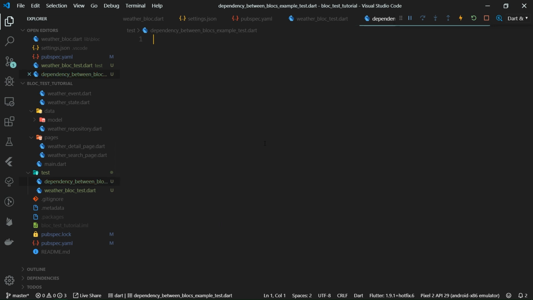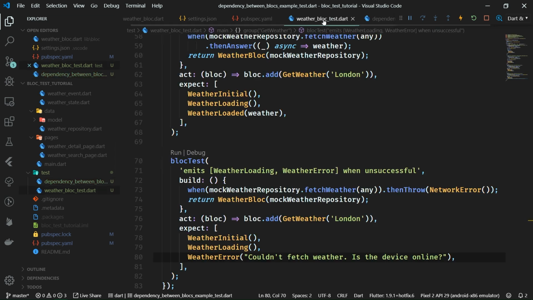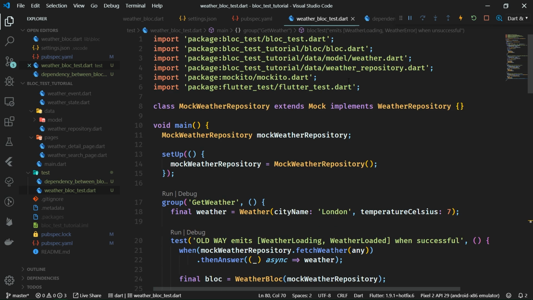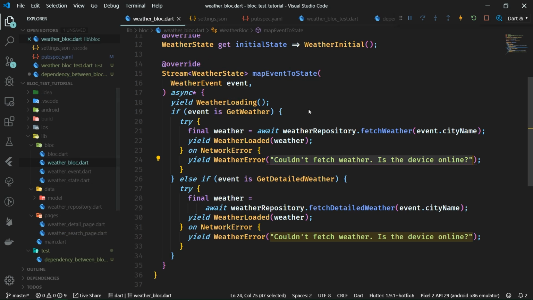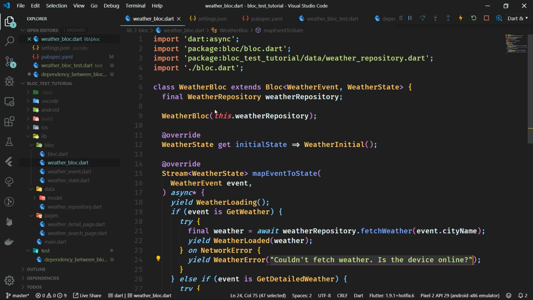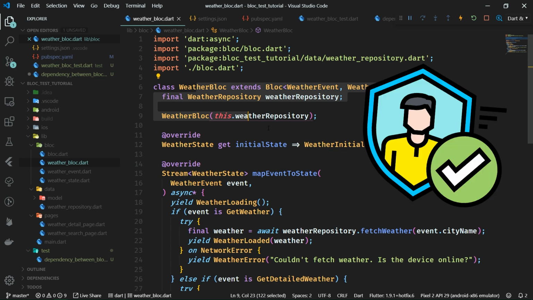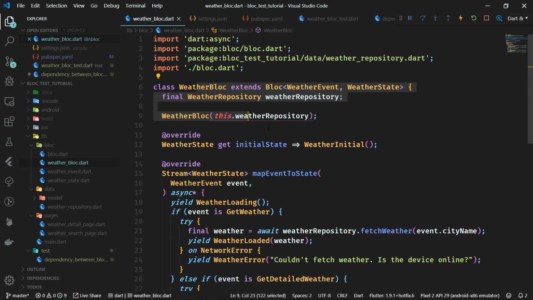But anyway, here we can just copy whatever we already have inside the previous weather block test, just so we have all of the dependencies readily available to us. And now we want to actually mock our weather block, and just imagine that this weather block is a dependency of another block. Usually you would have, for example, authentication block, and that would be a dependency of multiple other blocks because usually authentication is needed in multiple places throughout the app.